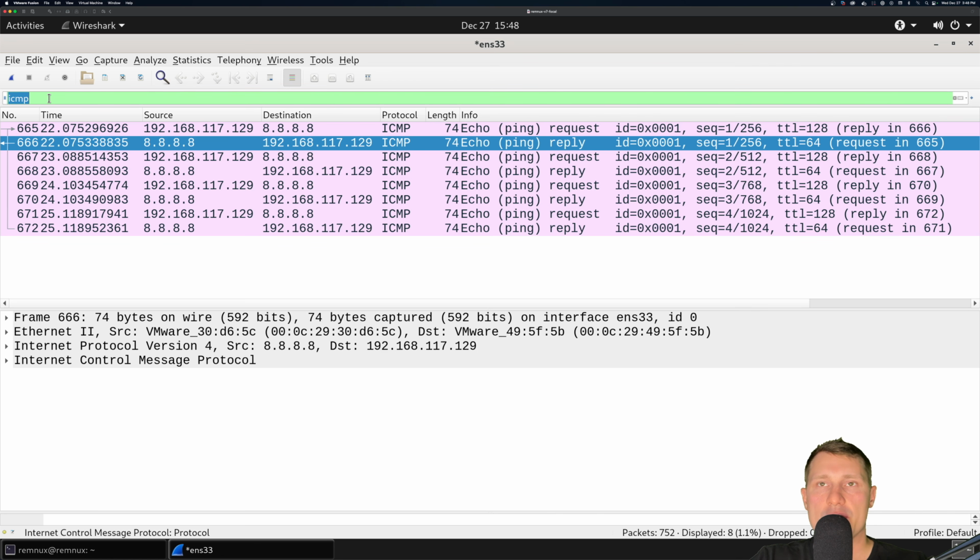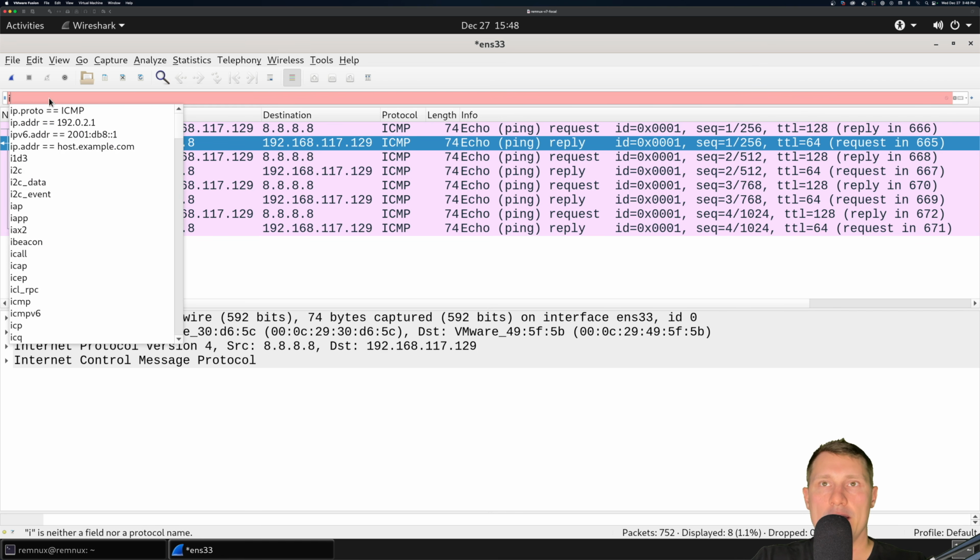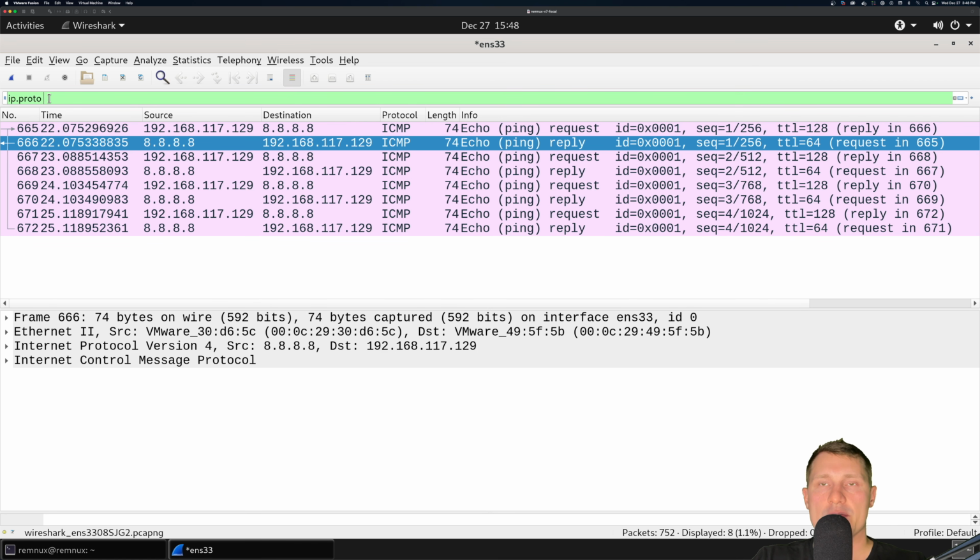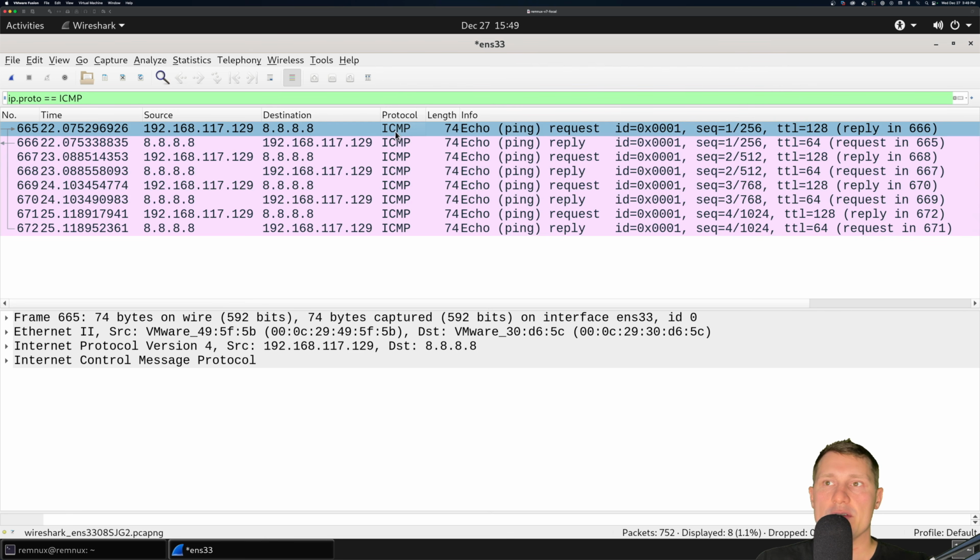And we can also create display filters that contain various expressions. So say we do ip.proto. So this is an IP protocol. So therefore it's a part of ip.proto is equal to ICMP. It has to be all caps in this instance, and hit enter. Then we receive the same result as before.